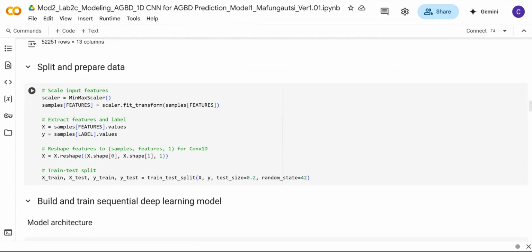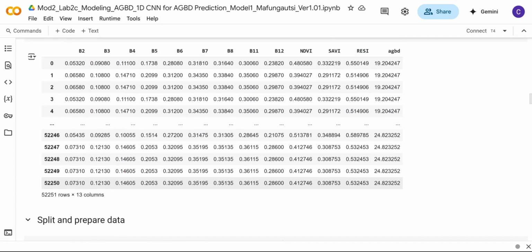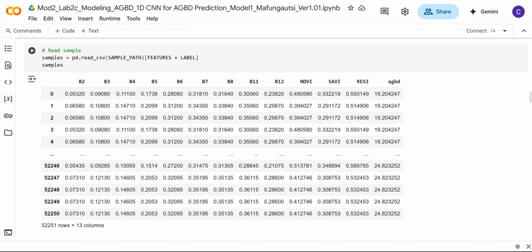Right, so first here, we are going to scale the input features using the min-max scaler. This is from Scikit-Learn. This scaler transforms each feature so that they fall within the specified range between 0 and 1. Scaling is very important in deep learning because most models generally perform better and converge faster when the input features are normalized. So we are applying the scaling to the selected features in the data frame. So this is our data frame. The features are from the Sentinel-2 bands and the vegetation indices.